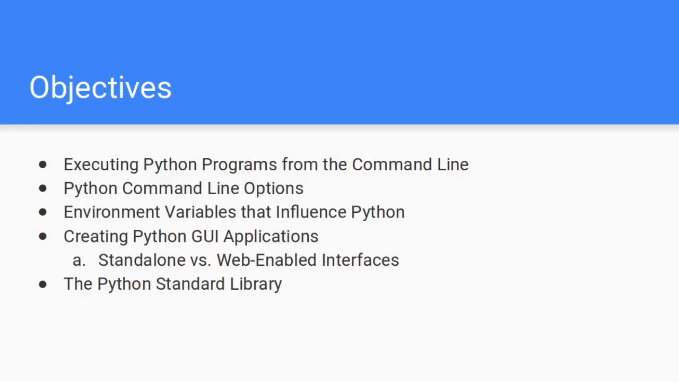First, the objectives of this course. This session will cover executing Python programs from the command line and talk about some of the command line options as well. Talk about environment variables and a bit about creating Python GUI applications, graphical user interfaces. And at the end, we will briefly discuss the Python standard library.